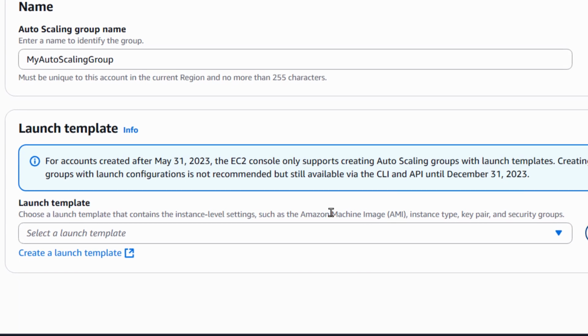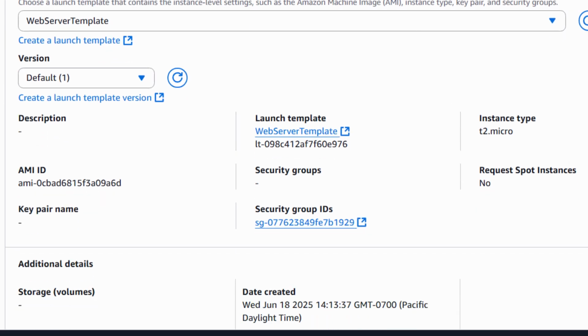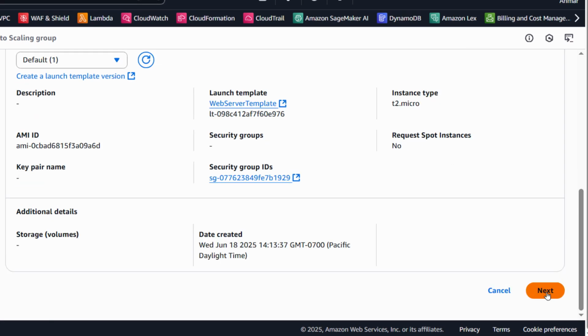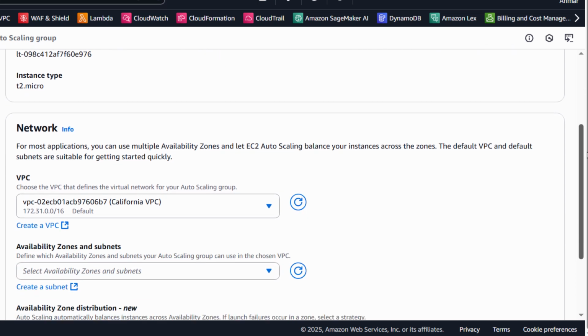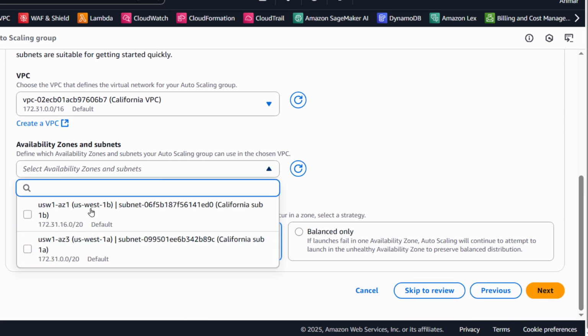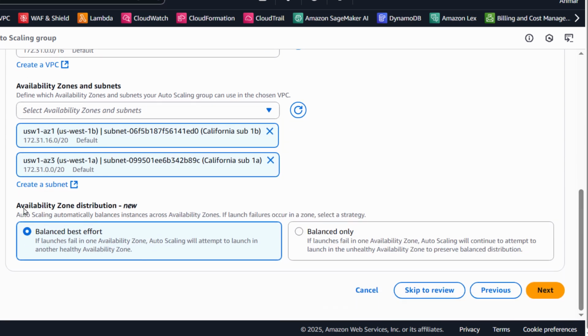Scroll down to Template and select Web Server Templates. Scroll down and leave version default. Scroll down and hit Next. Scroll down to Network. Leave the VPC default, and for the availability zone, select at least 2 availability zones. Scroll down and leave the availability zone distribution as default and click Next.